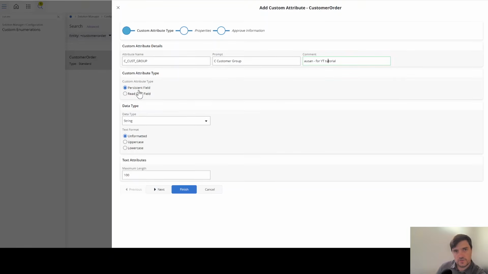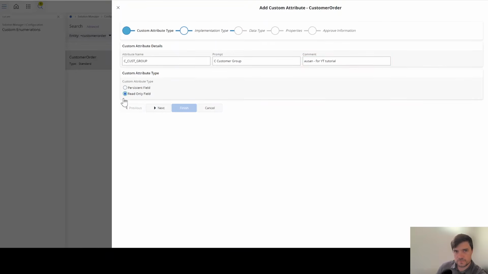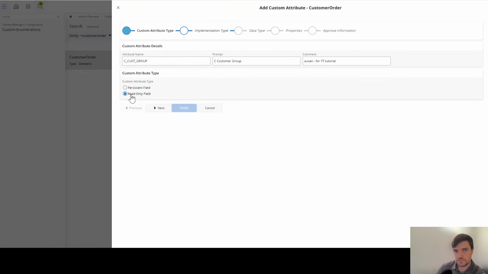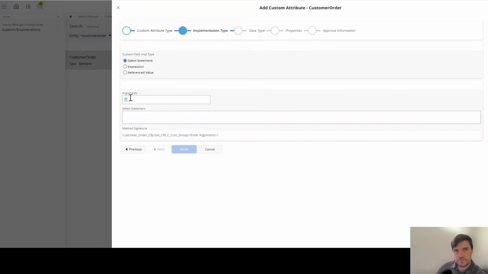And in this case, it will no longer be a persistent field, but a read-only. And you see, if I change to read-only, then I no longer have all these data types that I can choose from. It will be a read-only. And then I go to next, which will be implementation type, will be a select statement. In this case, I could use expression or a referenced value, but I will just create a select statement. I already have it here.